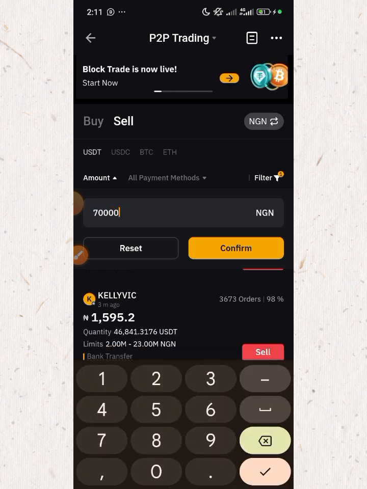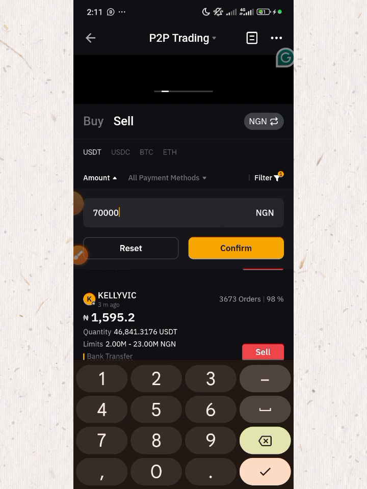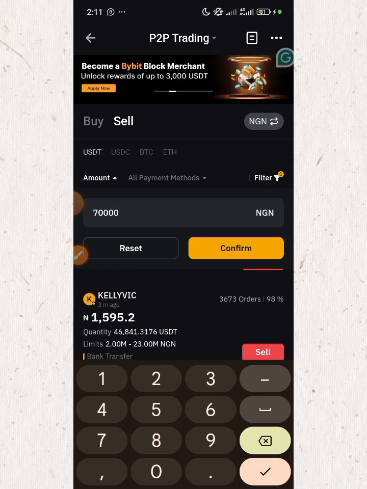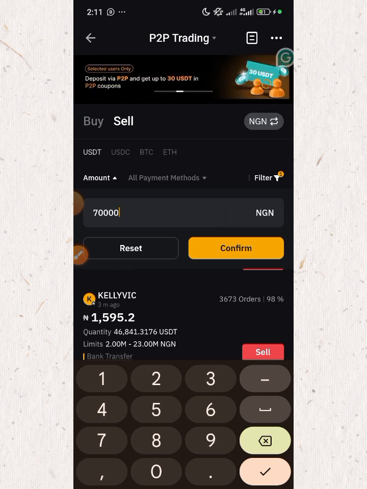So I'm going to filter all of these advertisers against those that are able to buy from the limit of 70,000 upward.